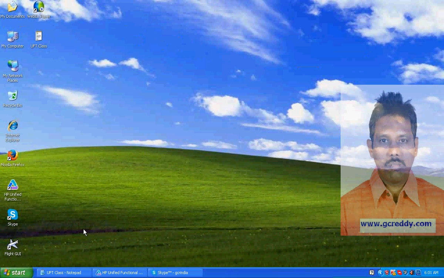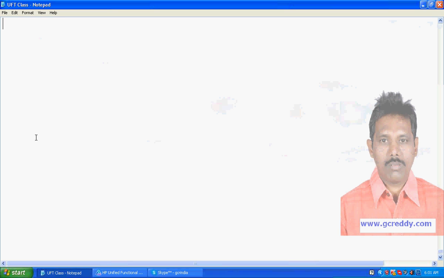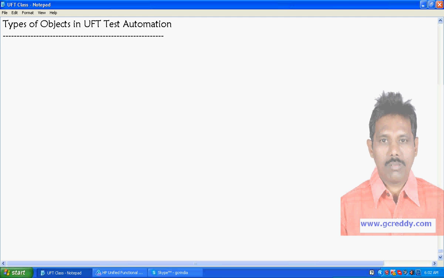Types of objects in UFT test automation. In UFT test automation, we work with 4 types of objects.